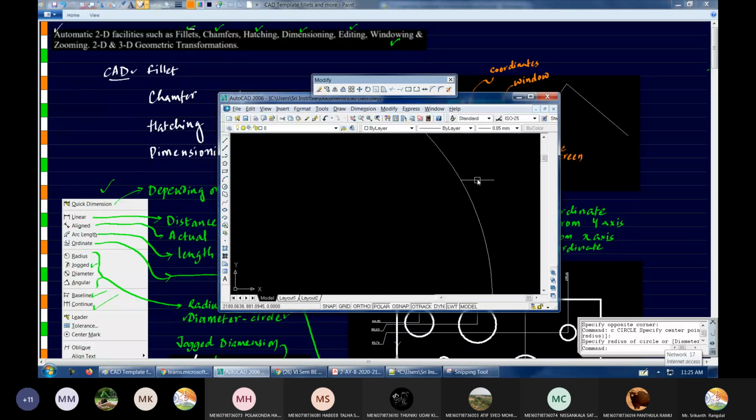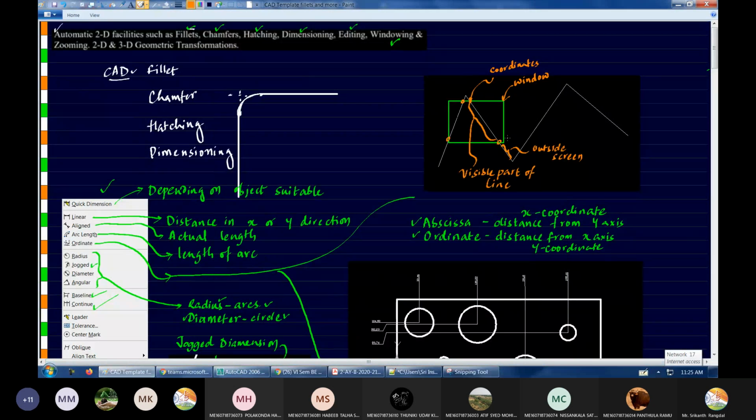So that is the reason, to make it more efficient and faster, only the parts which are visible on the screen will be drawn. And the windowing method helps us to do that. Is this clear? Windowing method.